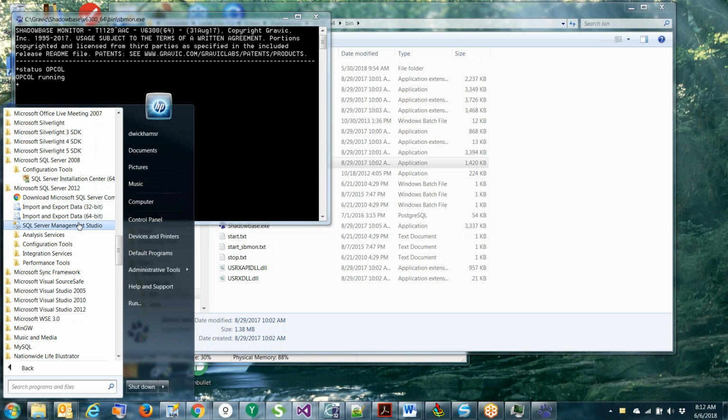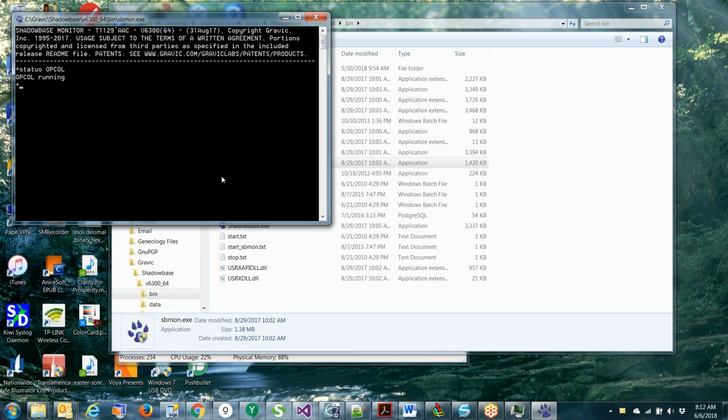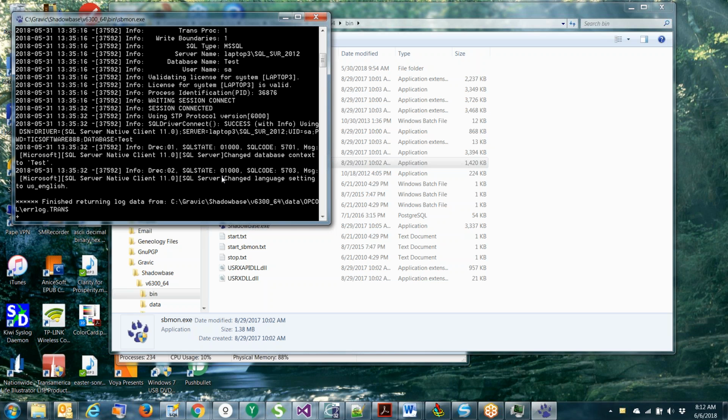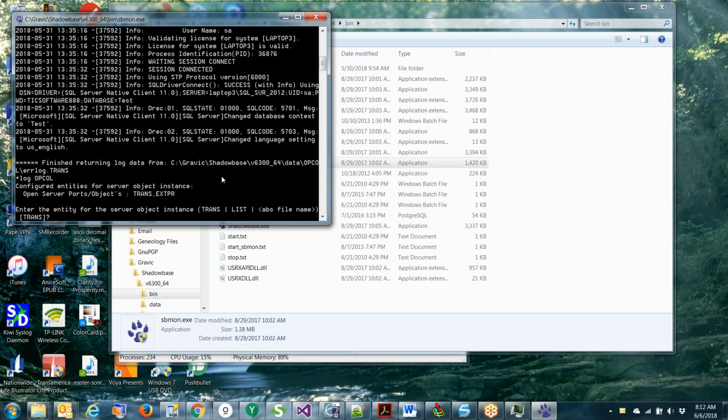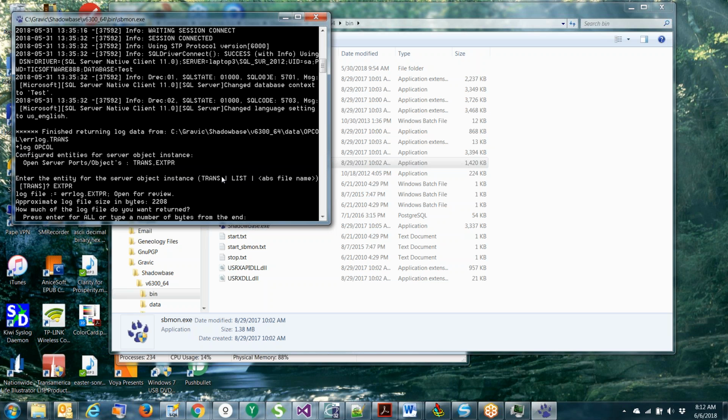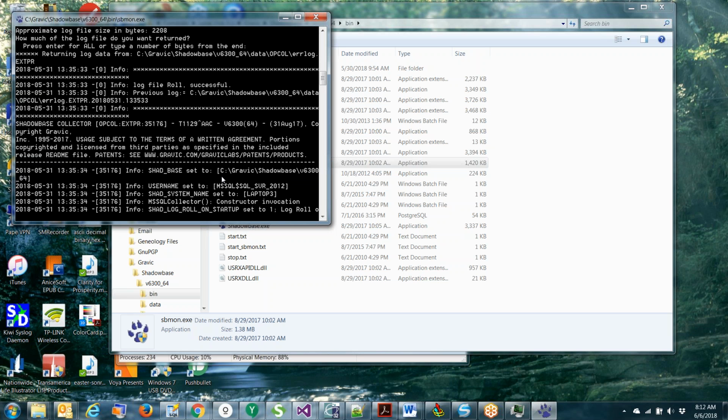Before we do that, let's go into SBMon and type log opcall. Let's just make sure it's running okay. And enter. That's fine. It's pretty short. Now type log opcall again and just hit enter once. So here we have an option. You can do either trans or extpr. We want to do the second option, extpr.